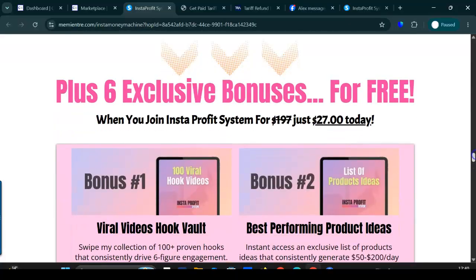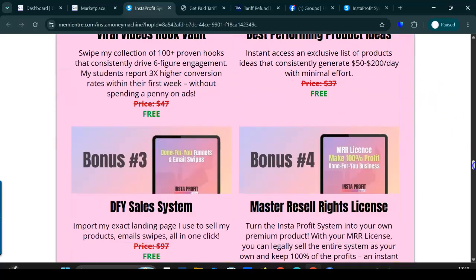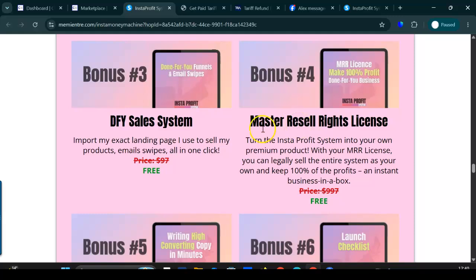They're also providing 6 exclusive bonuses as well. One of the bonuses, which is priceless, is the reseller license you get to this product, which means you get the sales page, the thank you page, the email swipes, everything for you to sell this product like it's your own product and earn 100% commission.